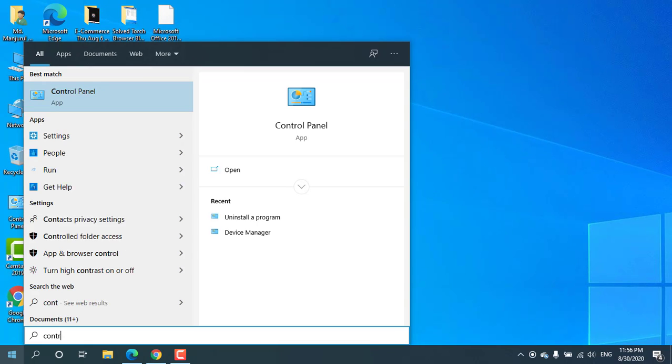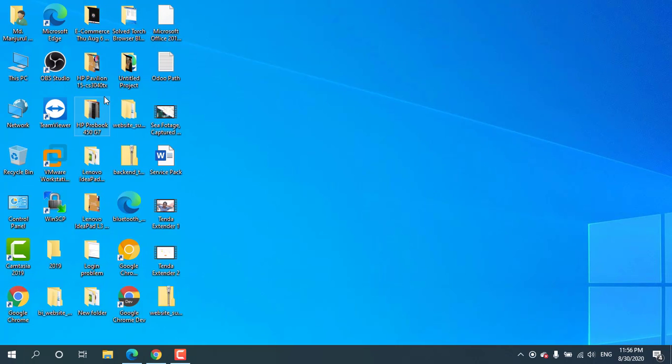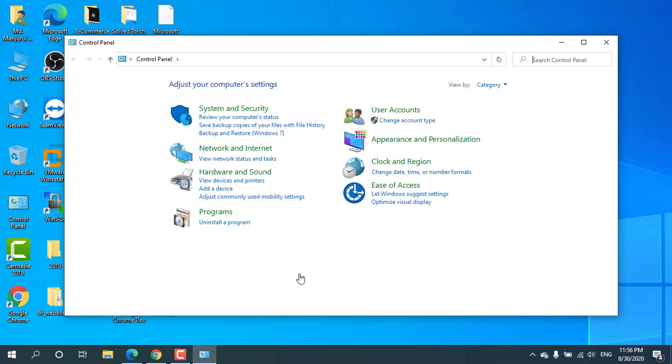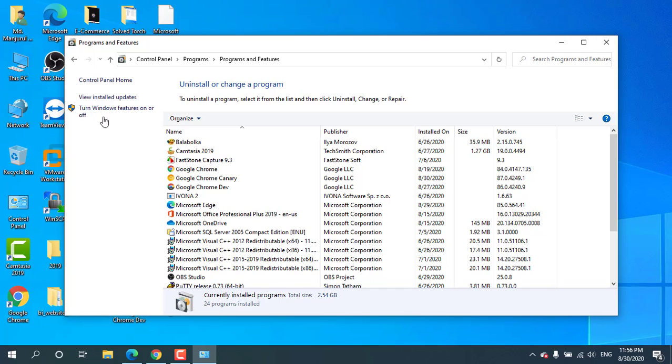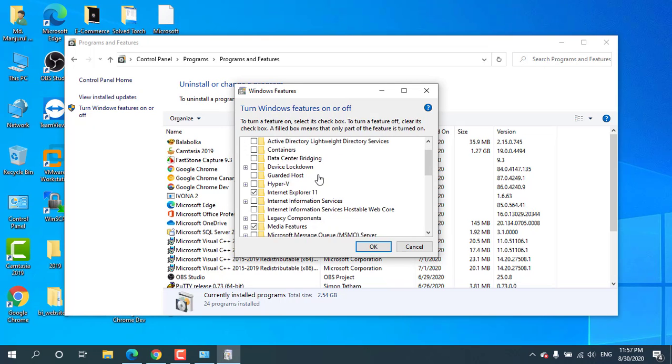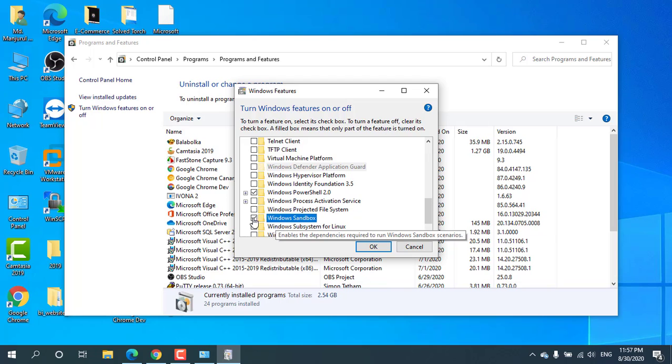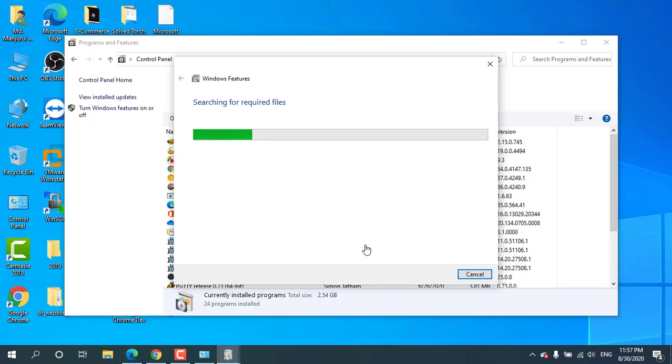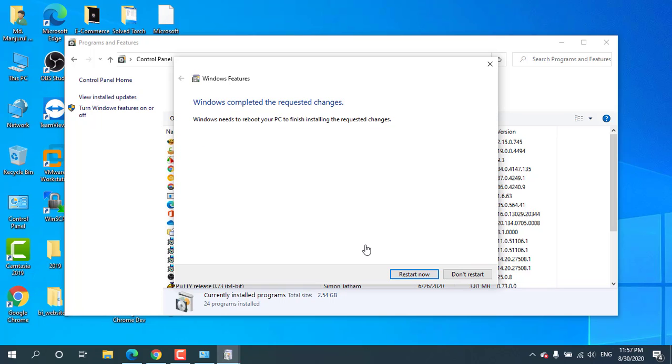Open the Control Panel. Click on Uninstall a program. Then click on Turn Windows Features On or Off. From this pop-up window, find Windows Sandbox, and check it. Click on OK. Wait until the installation is complete. After completing the installation, restart the computer.